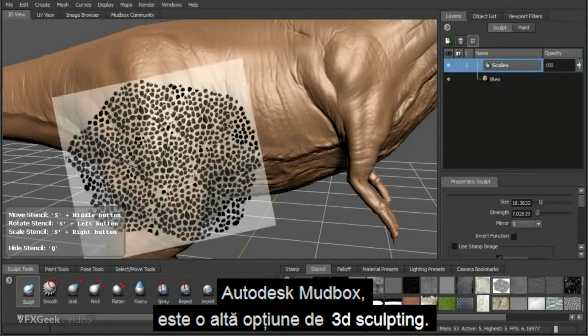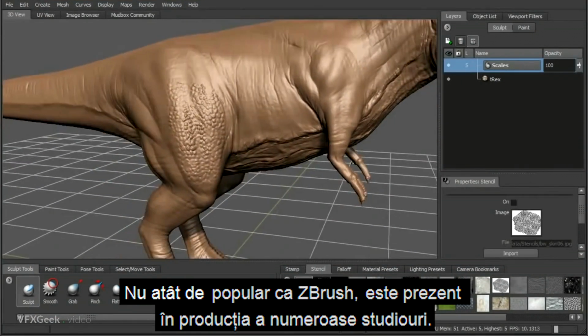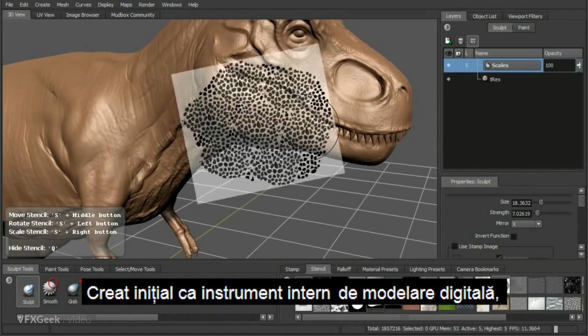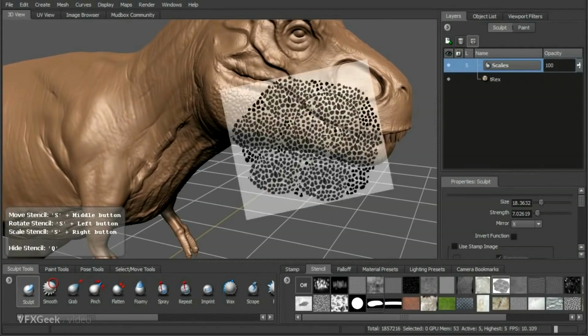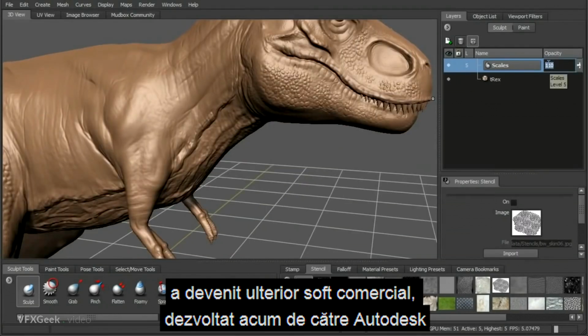Autodesk Mudbox is another 3D sculpting option. Although not as popular as ZBrush, it is present in many studios. Originally, Mudbox has been created as an internal modeling tool at Weta Digital. Later, it became a commercial software now developed by Autodesk.